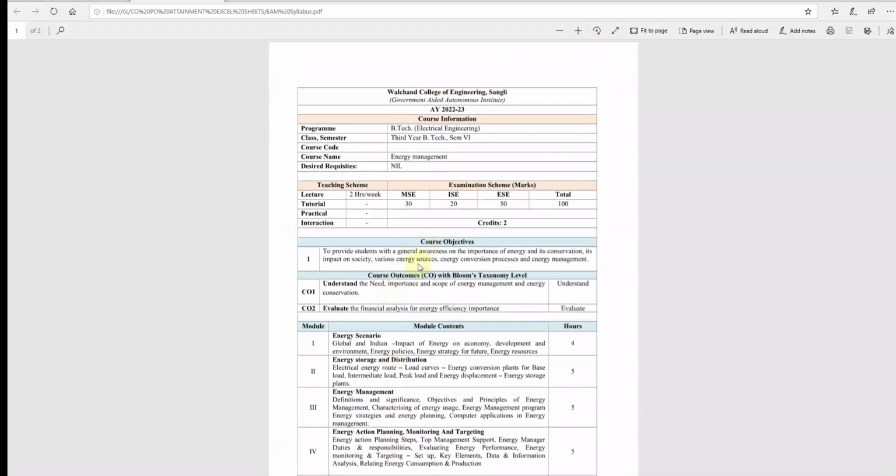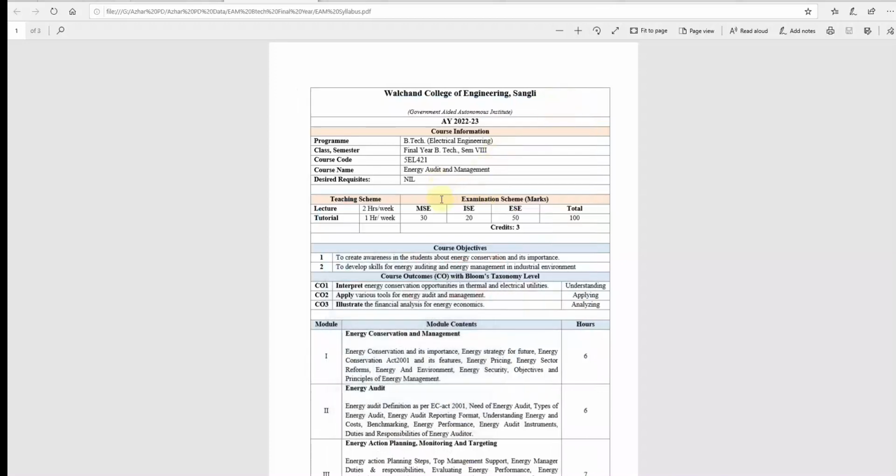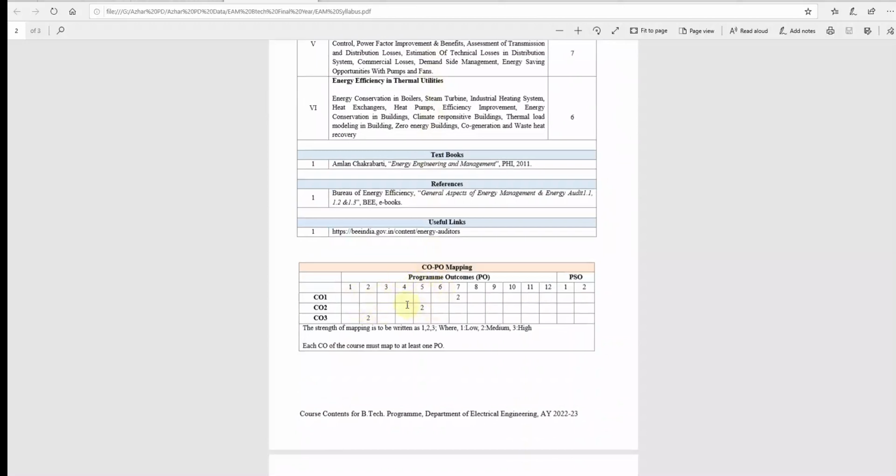This is for open elective, third year. This is the subject of BTech final year. It has three different COs, and below the syllabus you can see the CO-PO mapping. In my case, CO1 is mapping with PO7 with a score of 2.